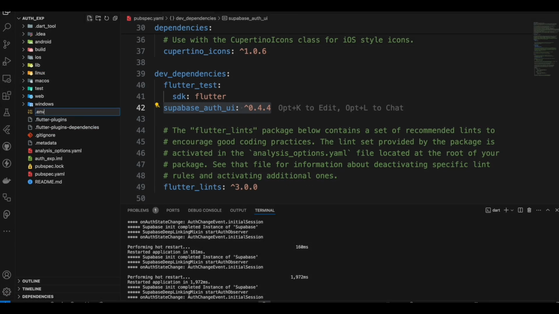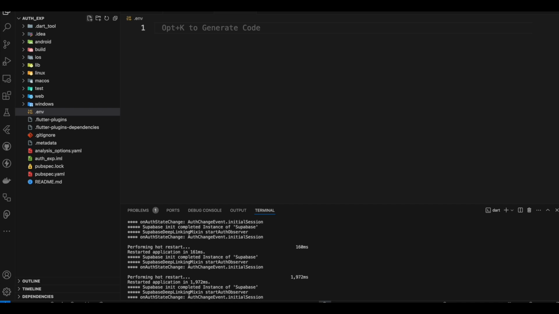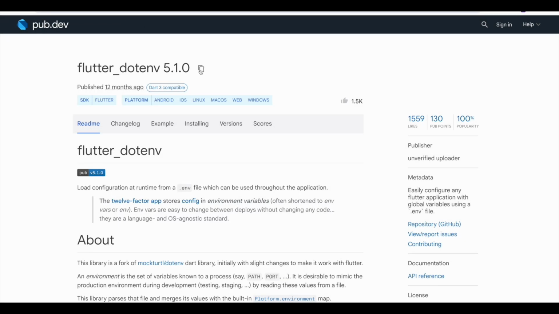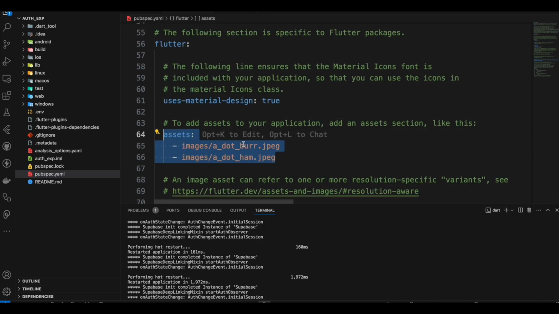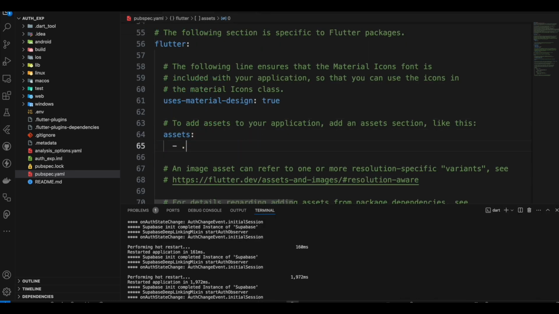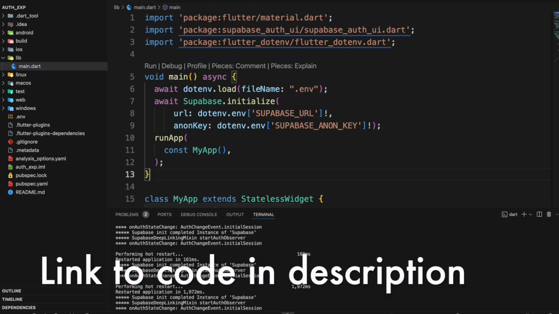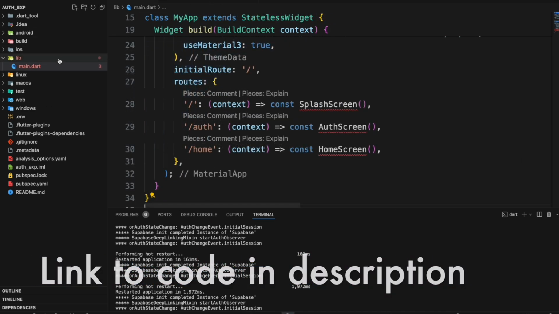Back in your Flutter app, create a .env file at the root of your project. Don't forget to add this file to .gitignore to keep it out of version control. Also add the flutter_dotenv package to your dependencies. Next, update your main.dart file to load the env file and initialize Supabase in your app. Replace the main function with the following code snippet.